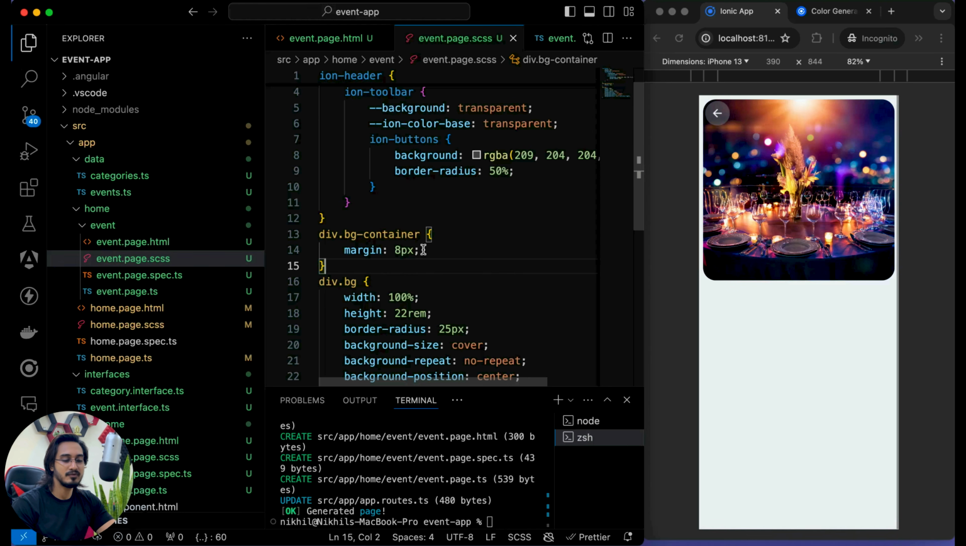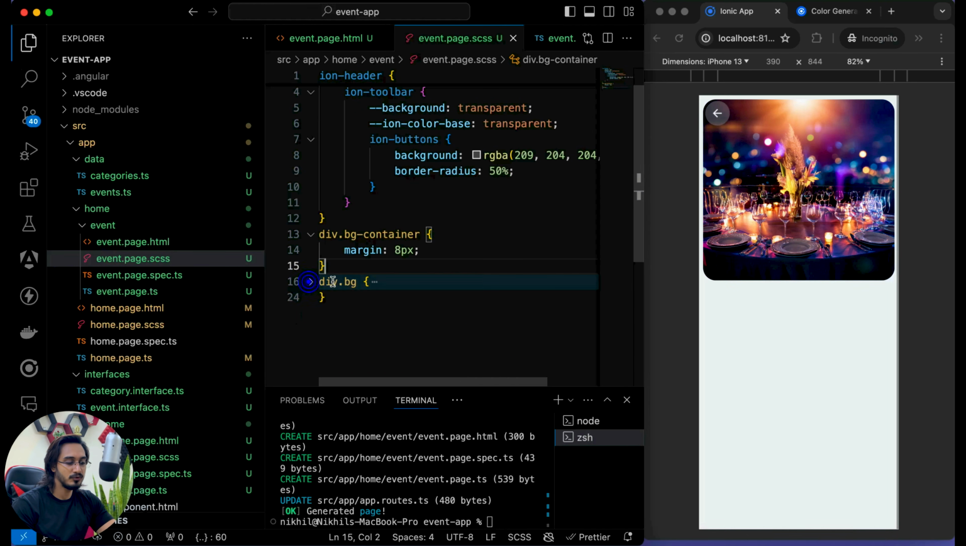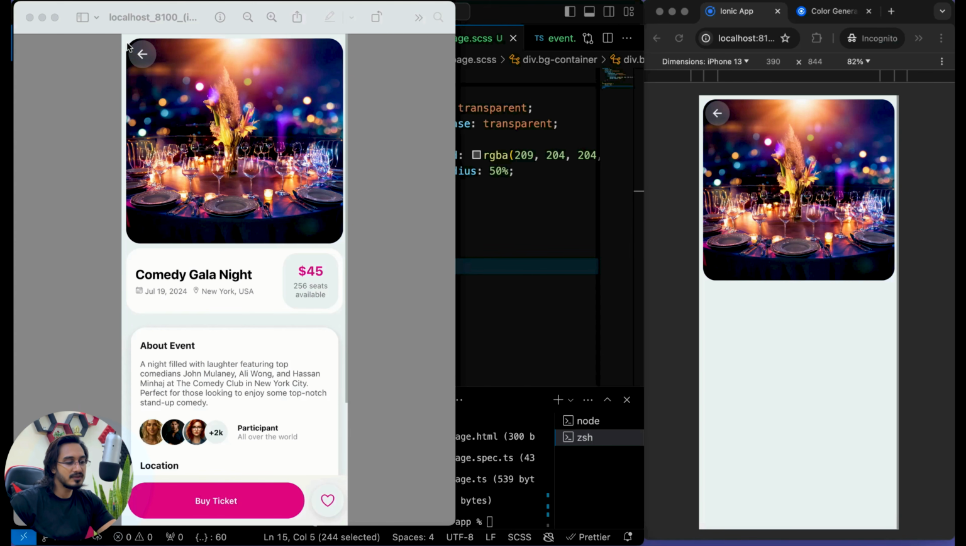A margin of 8 pixels will be fine, and we'll move this div within this particular one. There won't be any change here. Okay, so we have achieved the first part, that is this particular design. We have designed the same part. Then for the next part, we are going to use an ion item. Again, this will be within an ion card that I'm going to provide, and finally this part will be within the footer itself. Okay, so let's do it.